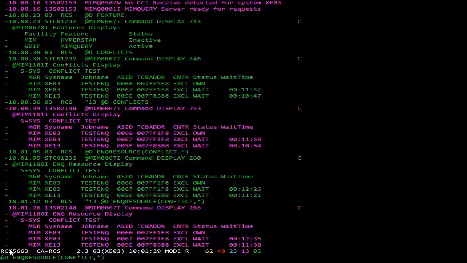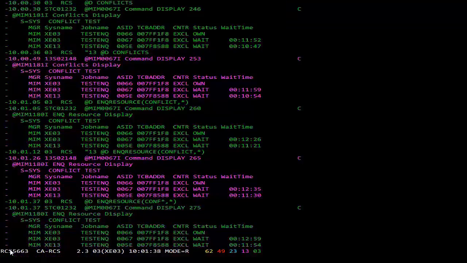Finally, let's have a quick example of using wildcarding for the queue name. Here I will only partially fill out the name conflict and I will put an asterisk at the end. As we can see, the intended resource was still found. That concludes this demo.